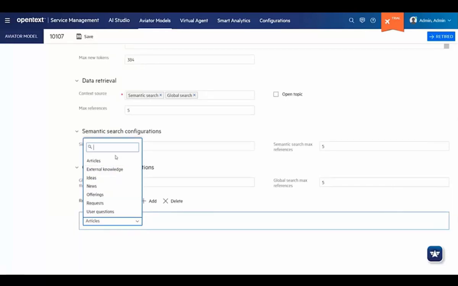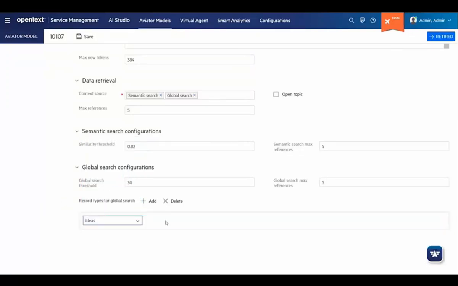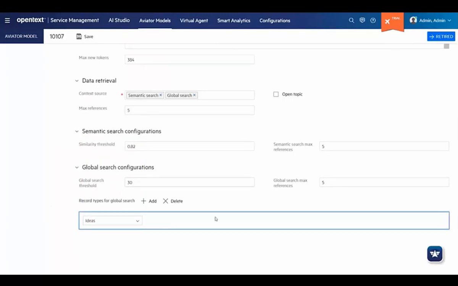So articles, knowledge, ideas, news, offerings, requests, and user questions, subject to obviously if you're utilizing those. So you cannot use this as a way to expose other objects to the portal through Aviator. It is only limited to the portal settings. But if you leave that as blank, then it will include all of them. But if you put any values in there, it will just do the global search on those specific record entities. All right, just want to make that clear.